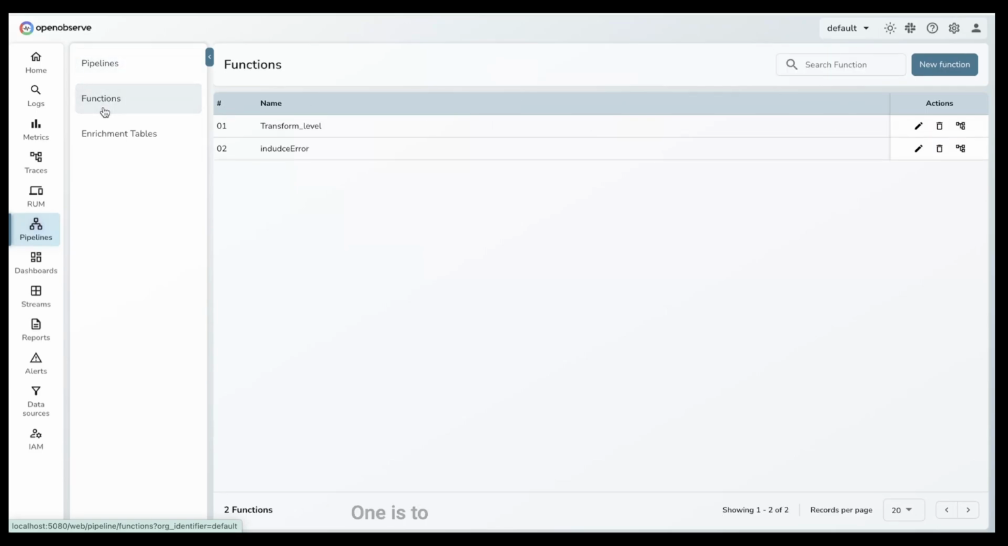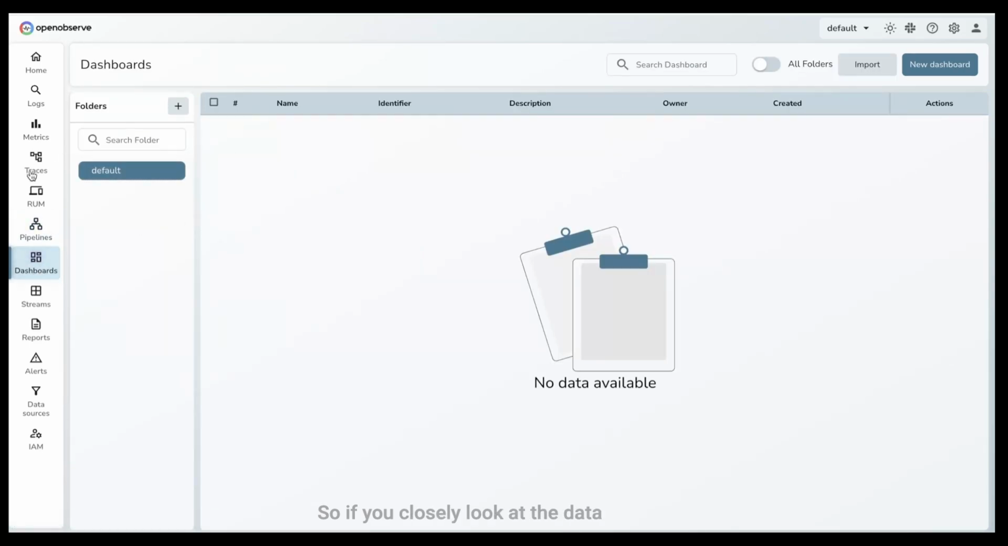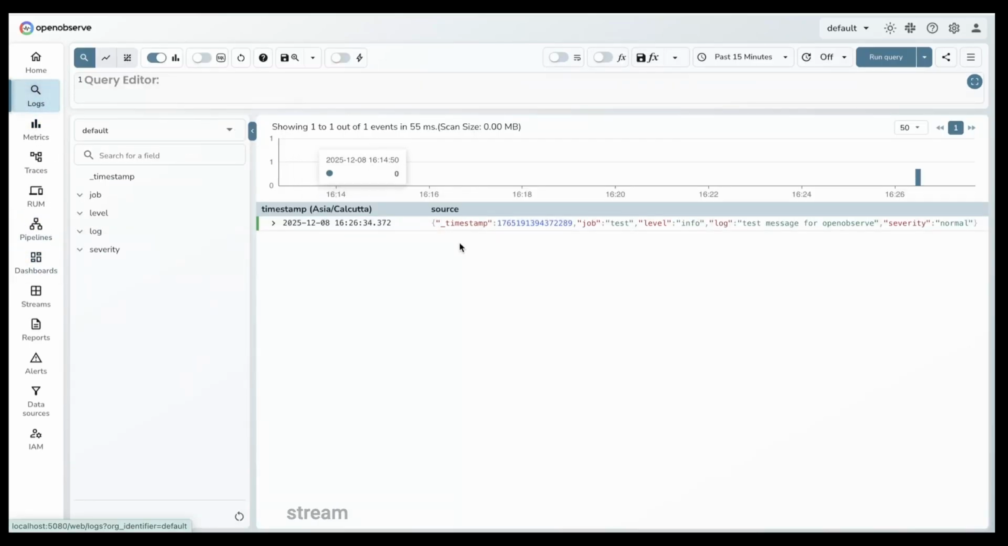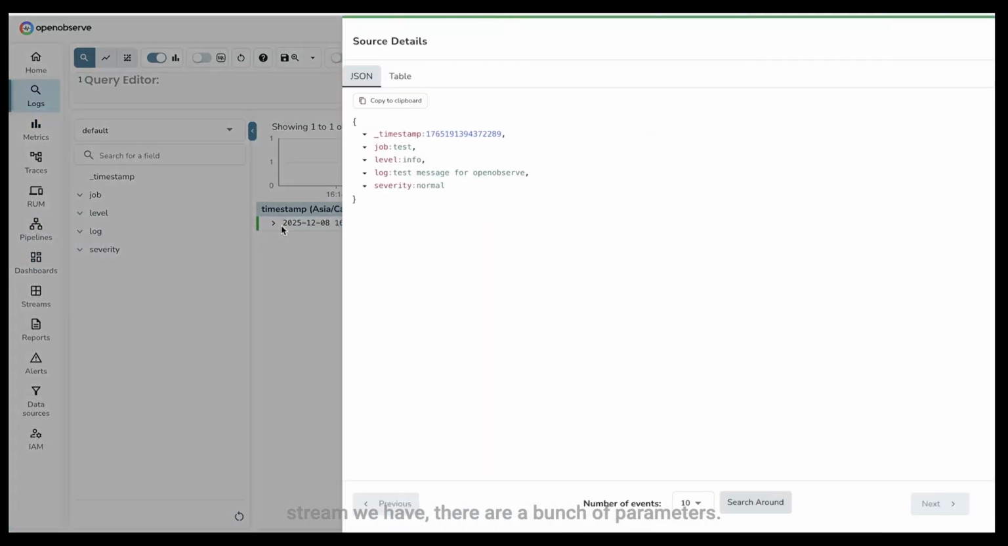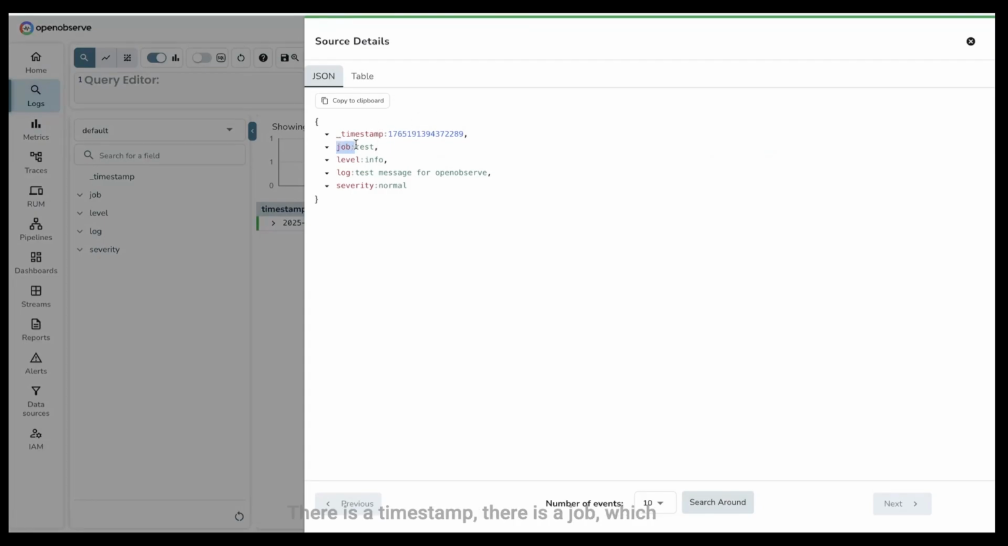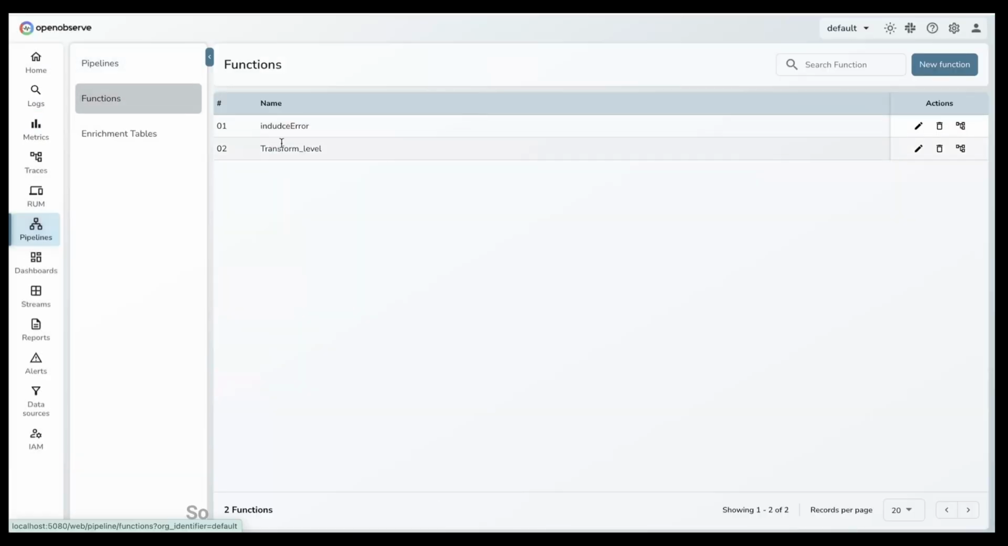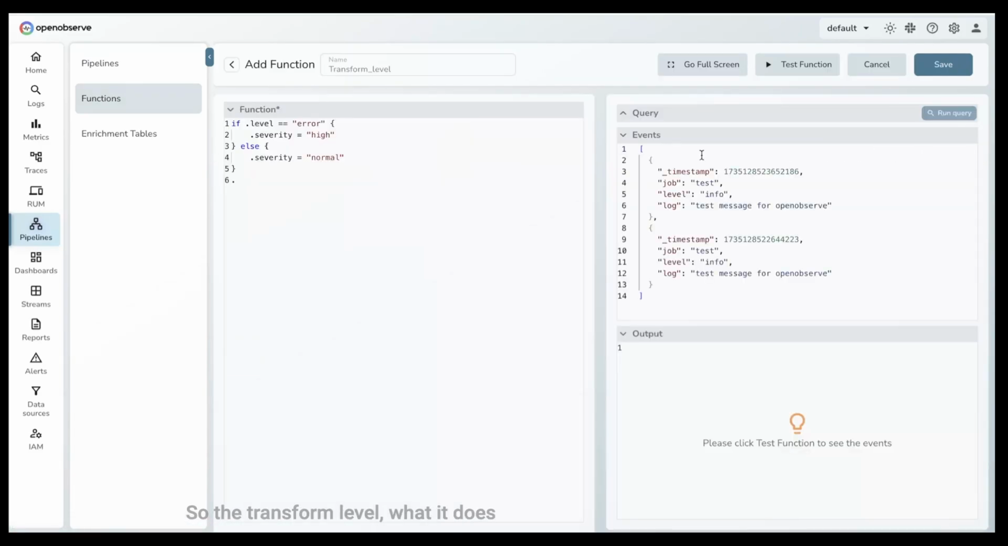One is to transform based on level. If you closely look at the data or the log stream we have, there are a bunch of parameters. There is a timestamp, there is a job which is test, there is a level which is information, then there is log. So what the transform level function does is it checks if there is a field with level equal to error, then it adds a parameter that severity equals high. If the level is not error, then severity equals normal. That is the work of this function.